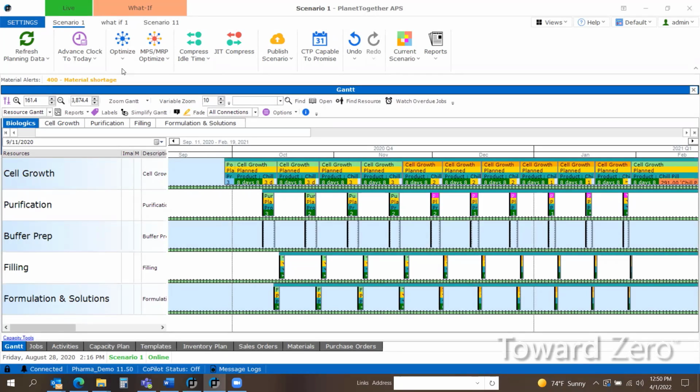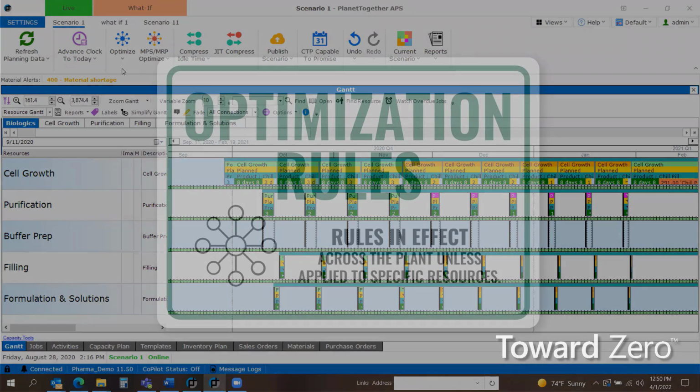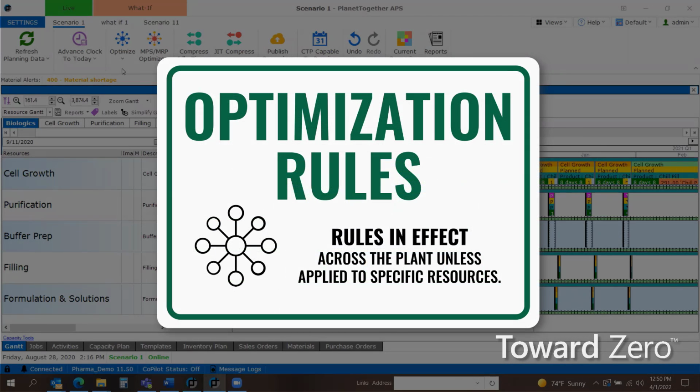One of PlanetTogether's core functions is its Optimize feature. This allows the scheduler to select different aspects of the production schedule and create a weighting matrix that will optimize the schedule. Optimization rules can be used across all of the work centers and all of the departments. It can also be applied to individual departments and specifically to individual resources.